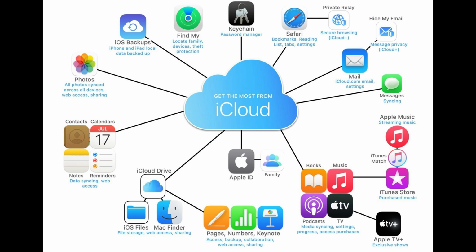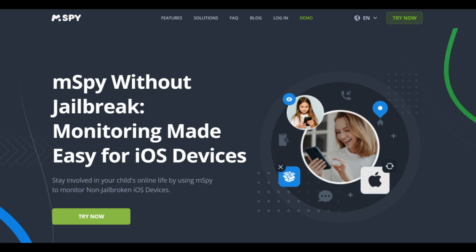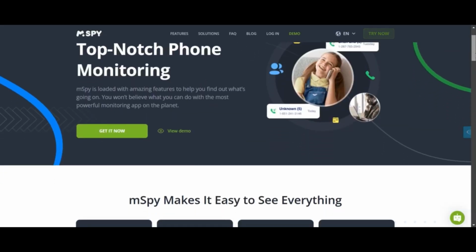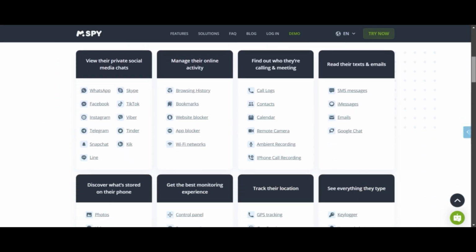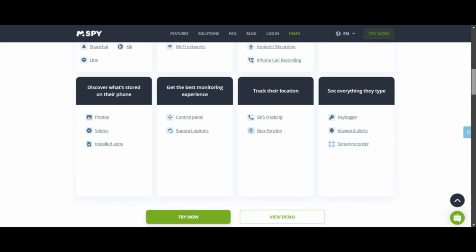mSpy can track a variety of information from the iCloud such as text messages, call logs, photos, videos, and even WhatsApp chats. This no jailbreak feature is one of the app's standout benefits for iPhone users. Alright, let's get into the good stuff, the features. mSpy really shines here, offering tons of tracking options for both Android and iPhones.